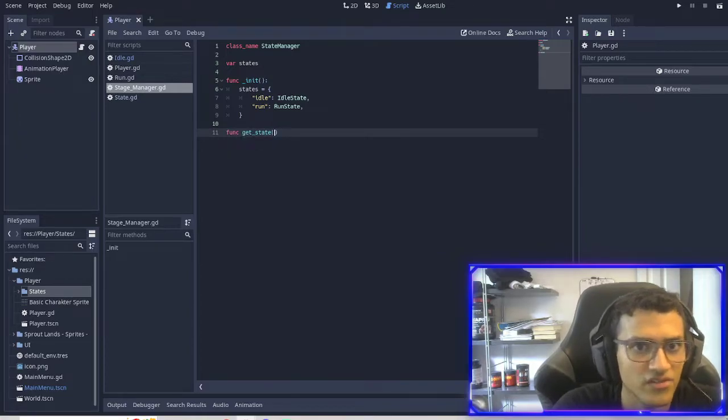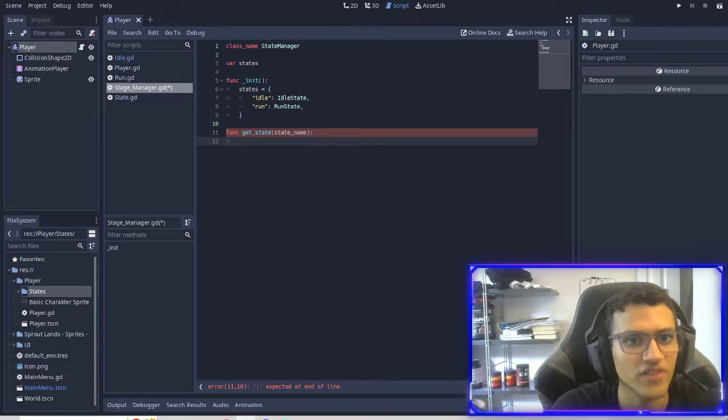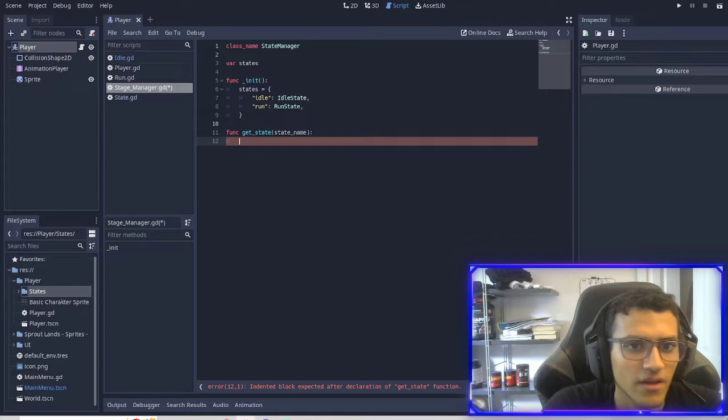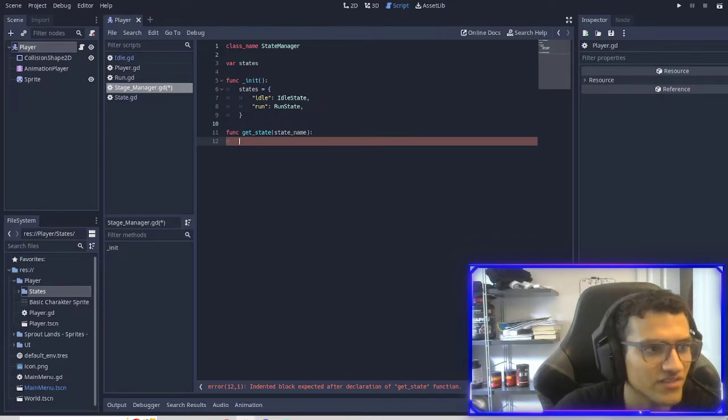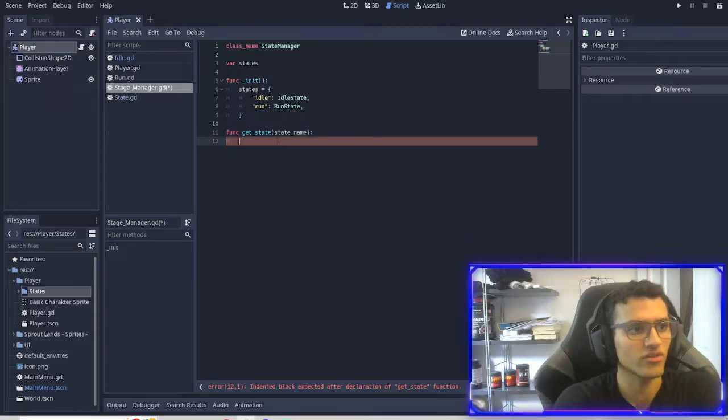Because this is our state manager, we're going to have a function in here that helps us find which state we're trying to get. So for example, if you ask your dad, can I go outside? And your dad says, go ask your mom, your mom would end up being the state manager. Your mom would be the one who says get state, and then we return that state.